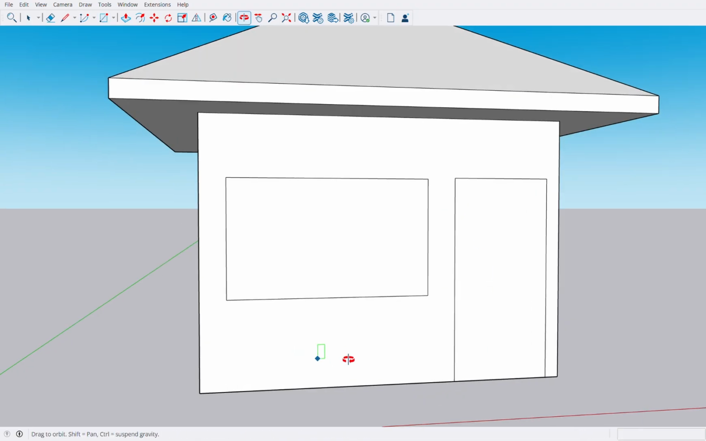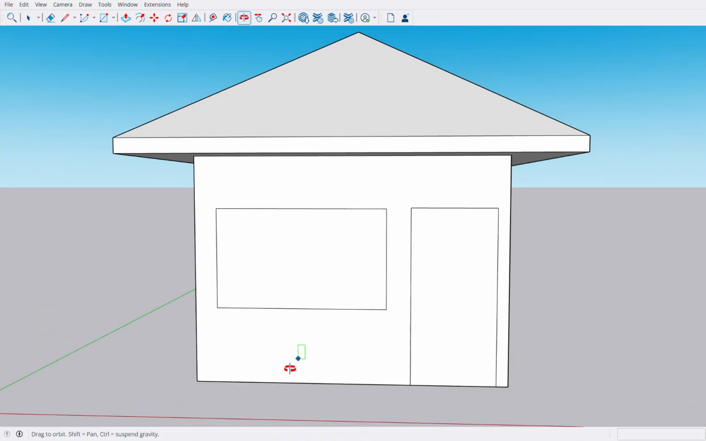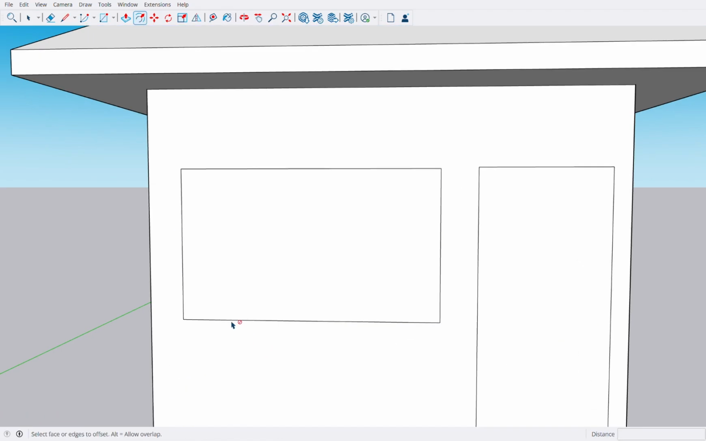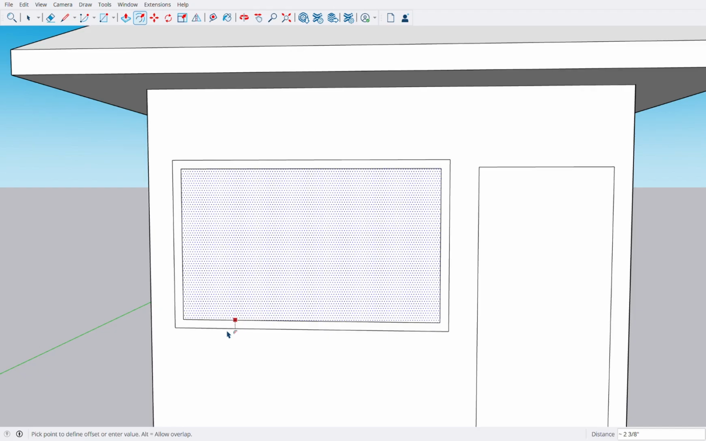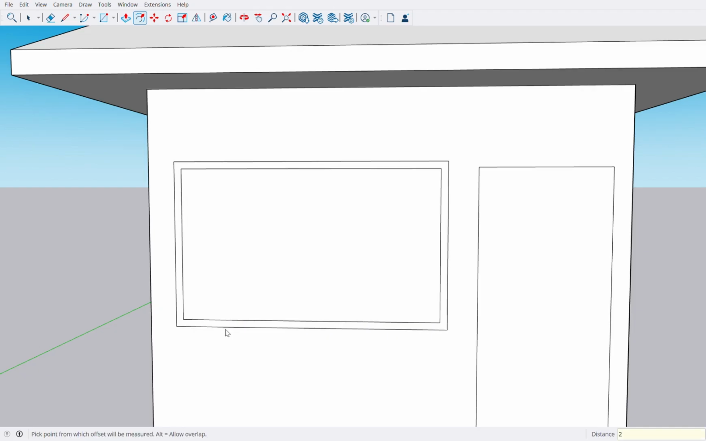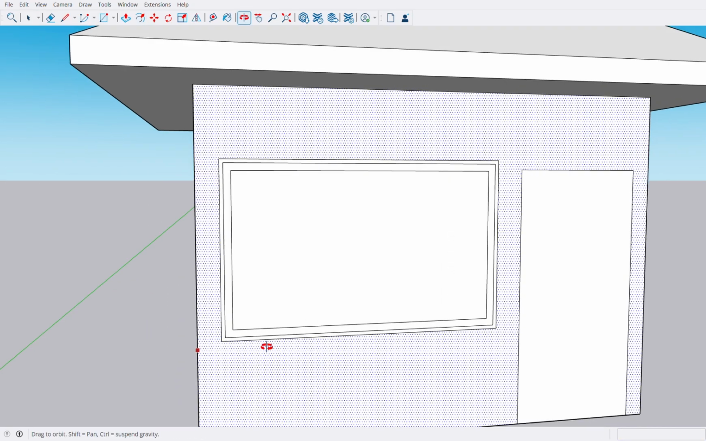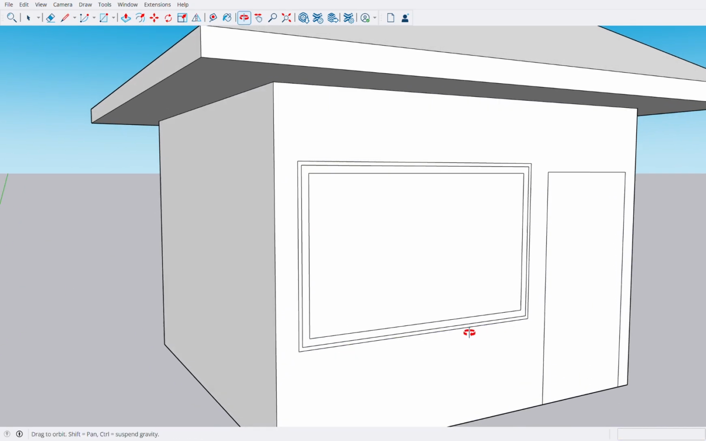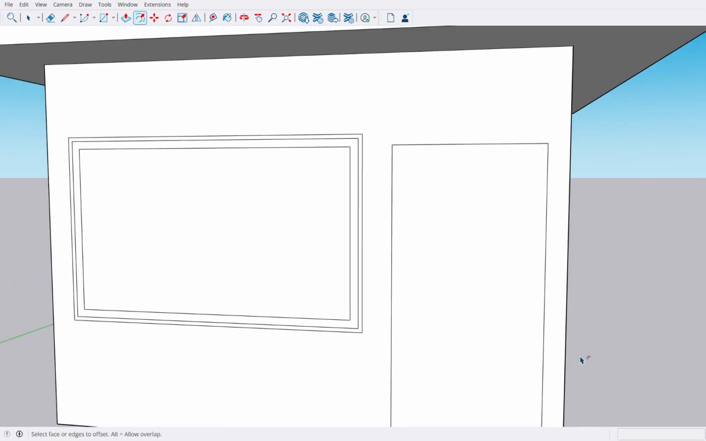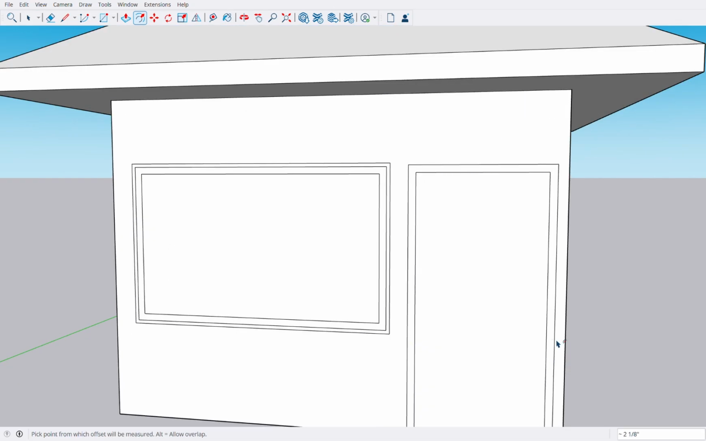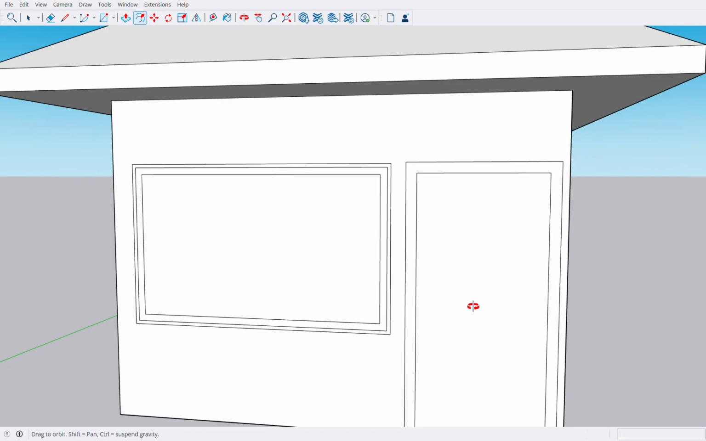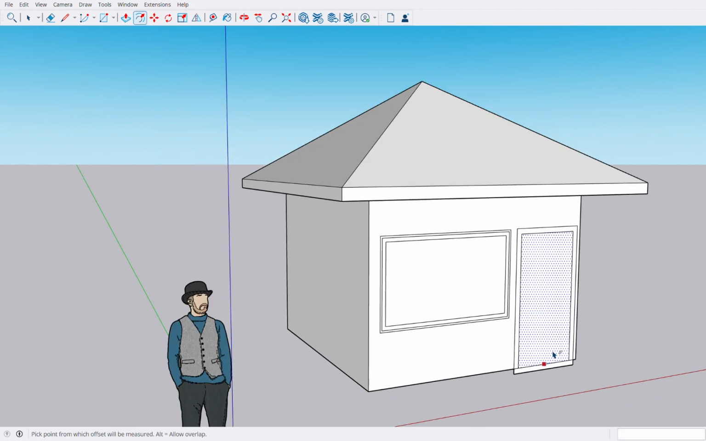Okay. So now that we're here, we're going to use our offset tool again to do the window frame. What I like to do is pull it out. I'm going to go 2 inches, and then I'm going to go 1 inch just to create our window. And I'm going to do the same thing to the door, but I'm going to offset it 3 inches. And that's our door frame there.